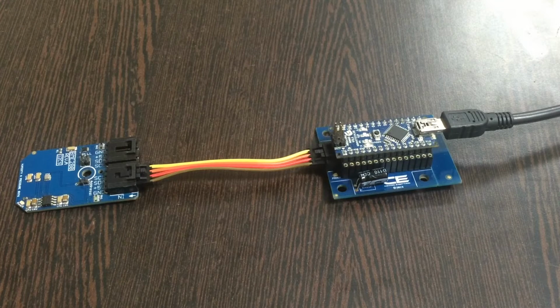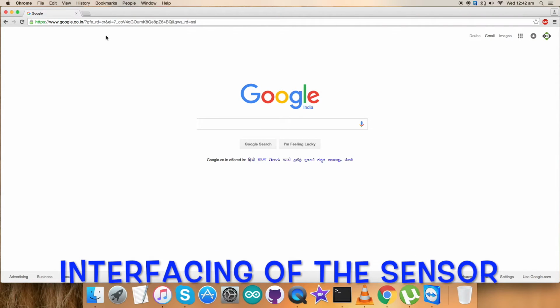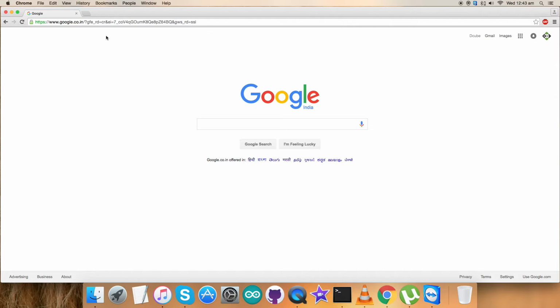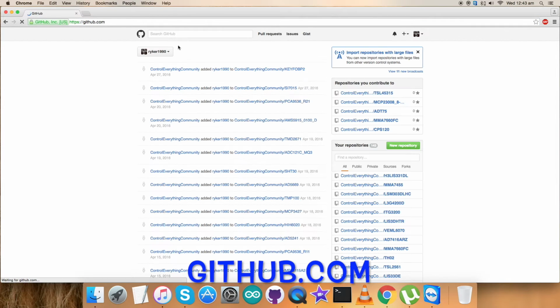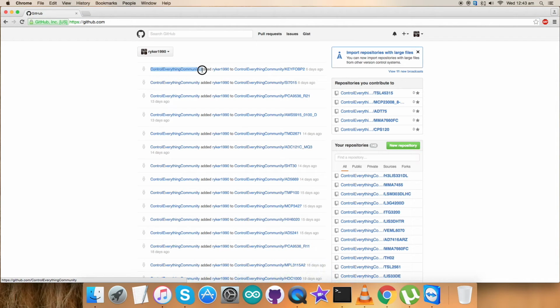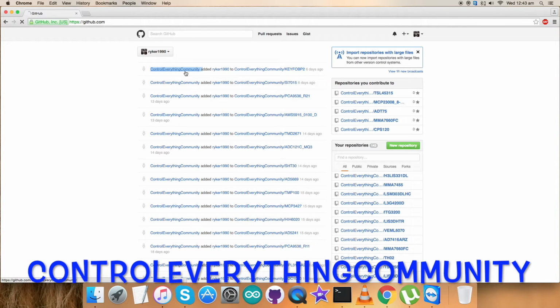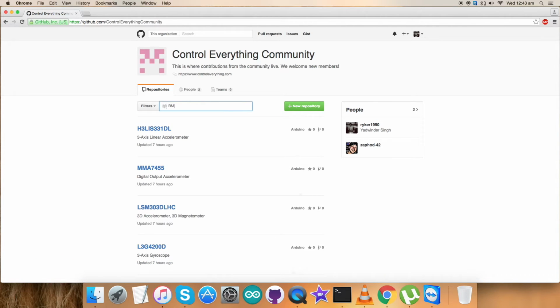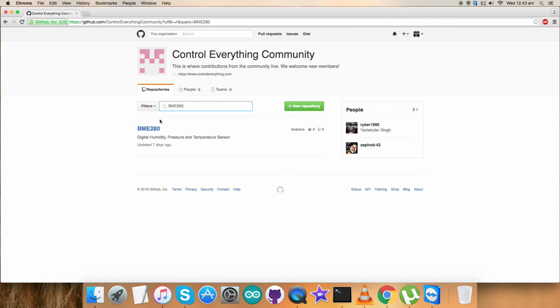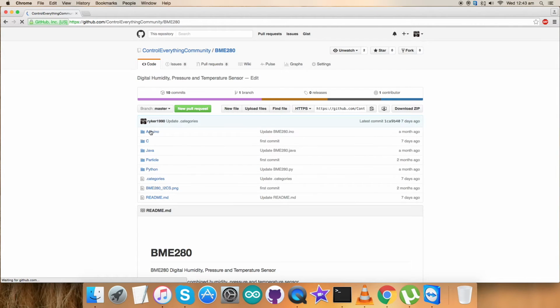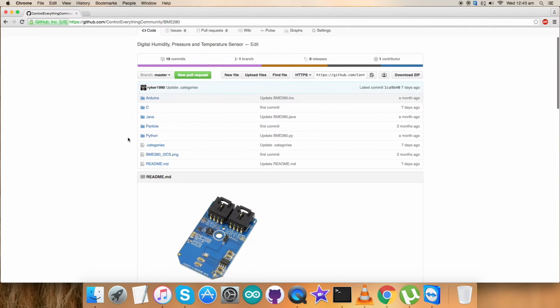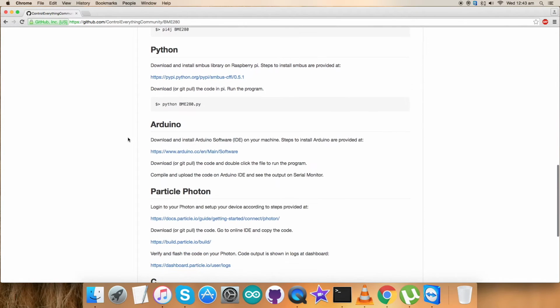Let's proceed further. Well, we have the hardware setup we require for the interfacing. The next thing we want to do is to interface the sensor with our Arduino Nano, and for that we require the Arduino code, of course. So log into github.com and here search for the Control Everything repository, which is the official repository of controleverything.com. Now here type in BME280, which is the required sensor, and here we go. This is the Arduino code.